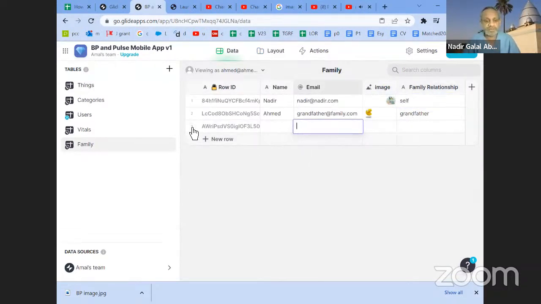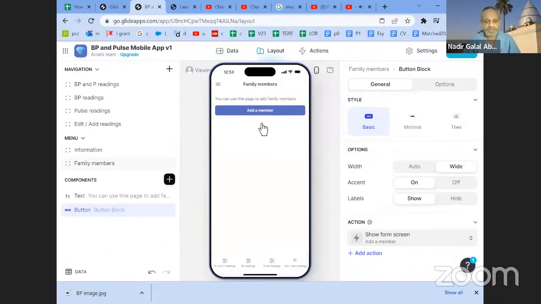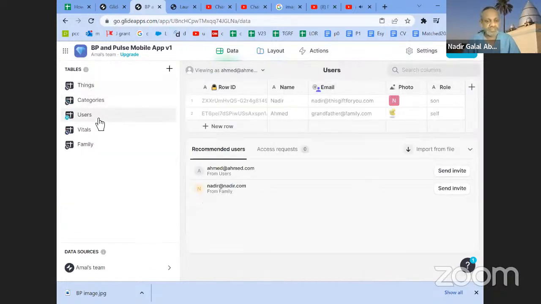So this is how you add that person to the family. I can add the mother, grandmother, and so on using the layout here. Add member, add member, add member. If you go to the users, now you're gonna see this is the first person, myself, and then this is grandfather, for example.